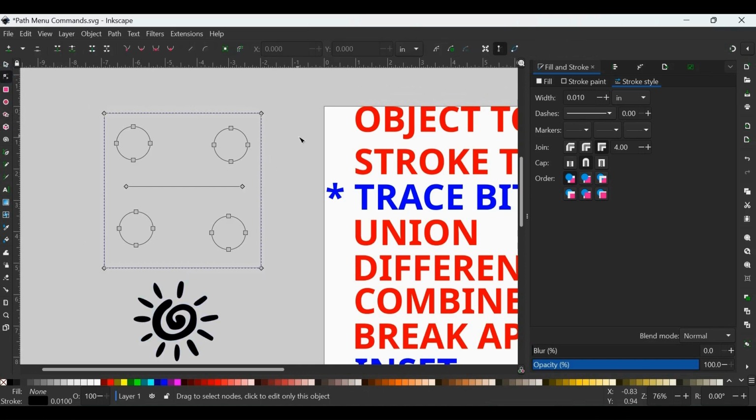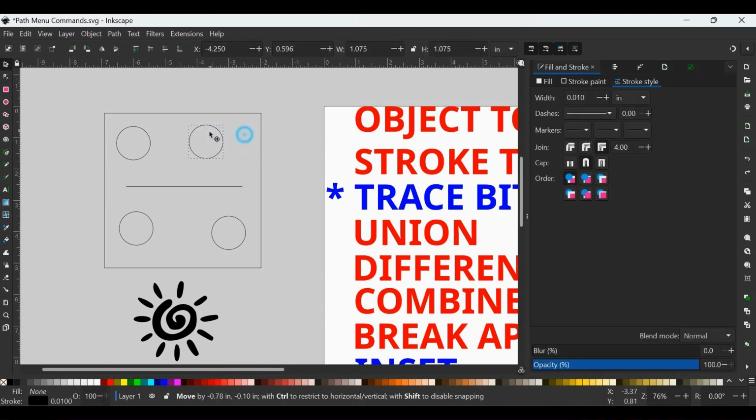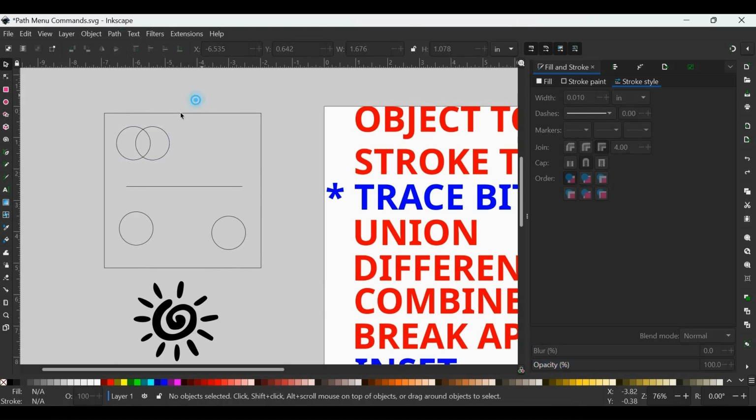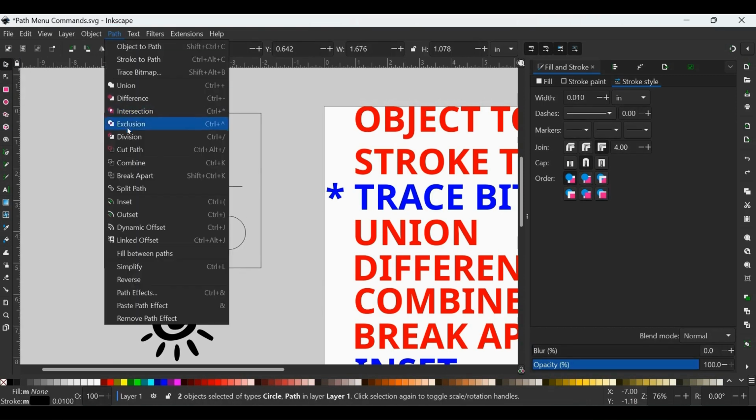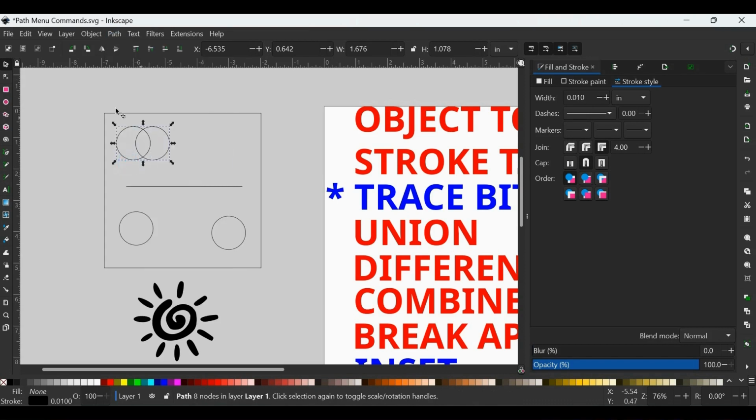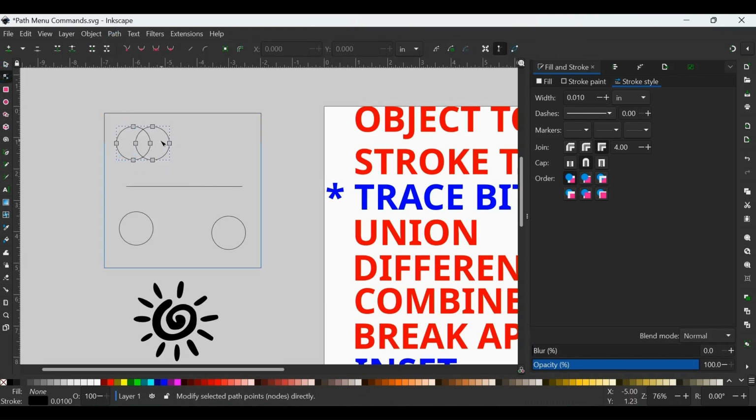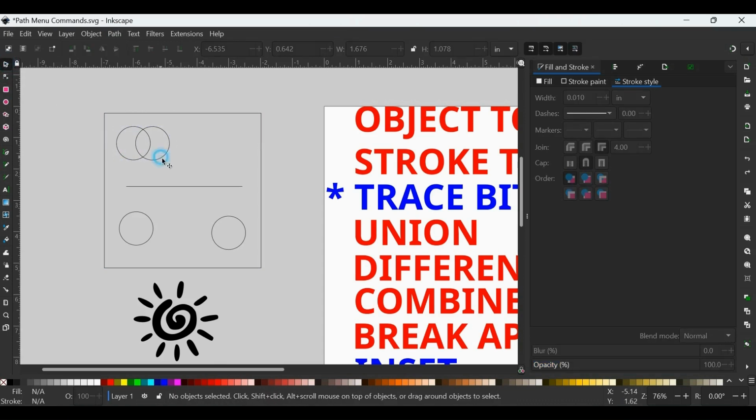It combined them all into one cut file or path. Now if I hit Control Z, I'll go back. If I overlap these two and go path union, as you can see, it adds them together and removes the inside part where they overlapped. If I select those two and go path combine, that's one path, but as you can see, they both retain their original shape. So I'm going to hit Control Z again.